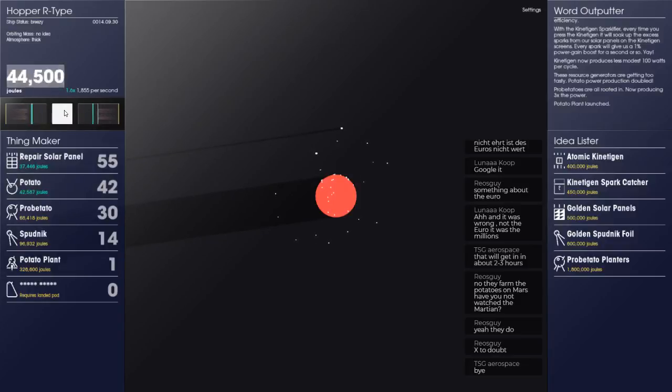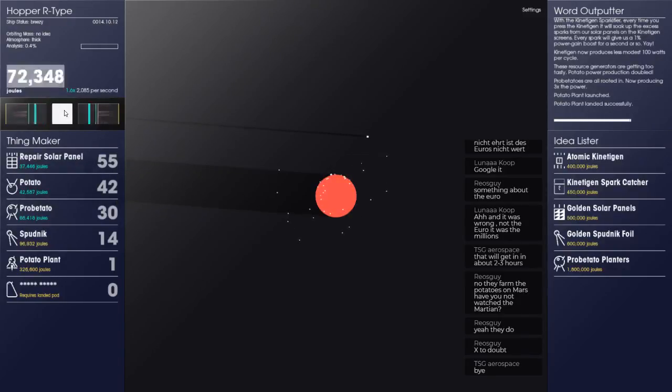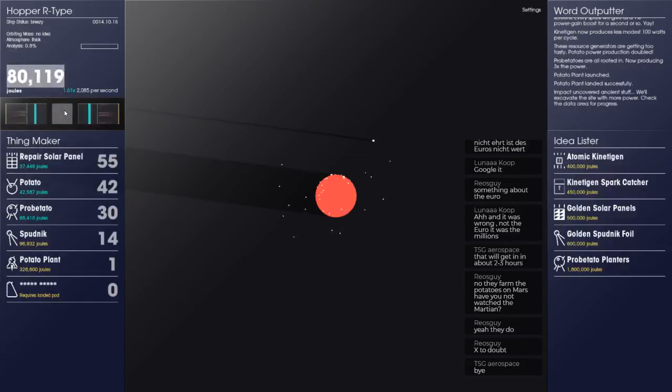Okay, click, click, click, click, click. We are getting there. I'm very interested to see what happens when this lands. So how many do you reckon we're going to get before... Oh, potato plant landed. Landed successfully. Impact uncovered ancient stuff. We'll excavate the site with more power. Check the data area for progress. Ah, here we go. Analysis. Oh, we've got a countdown.